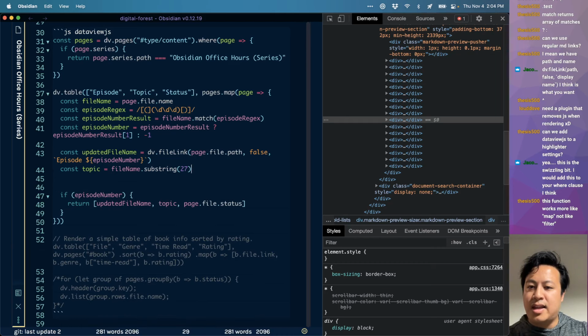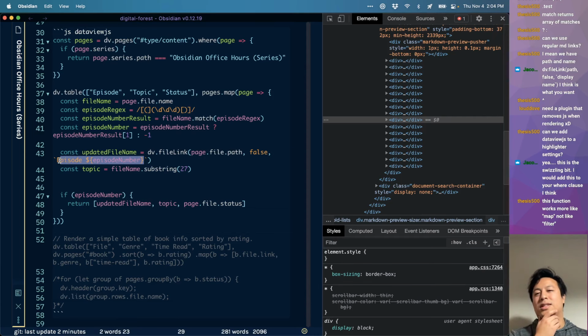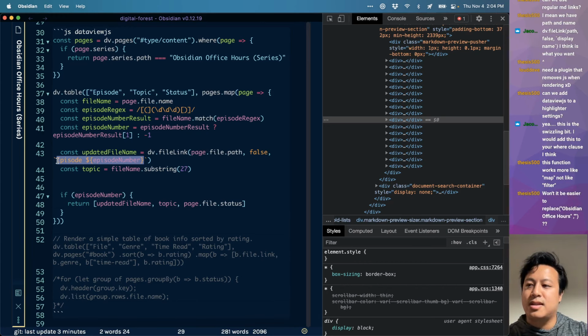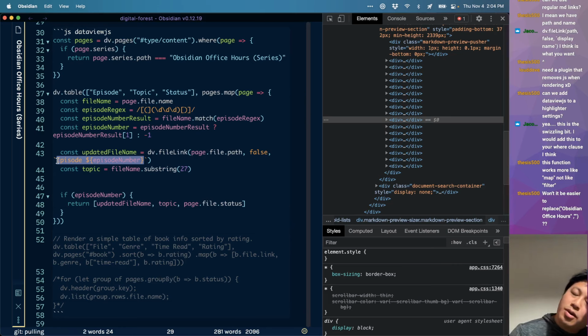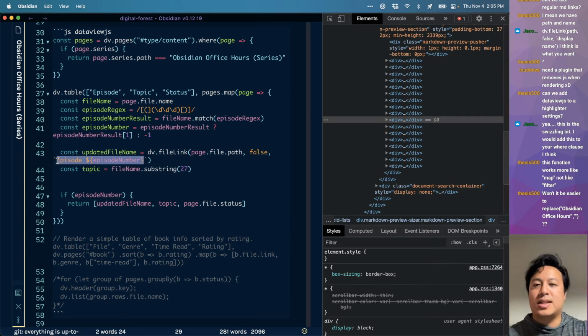But then if episode number, not only would we do that, oh, this is the slight problem because it won't be a true number. I bet this is going to screw up the thesis here. Wouldn't it be easier to replace Obsidian office hours? Oh, in this particular case, yes, we totally could. I just wanted to play around with some regex because I wanted the field in the table to be a type of number and then sort by that. Although, oh no, that actually would work.